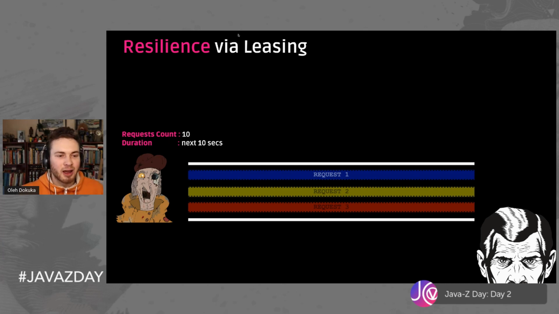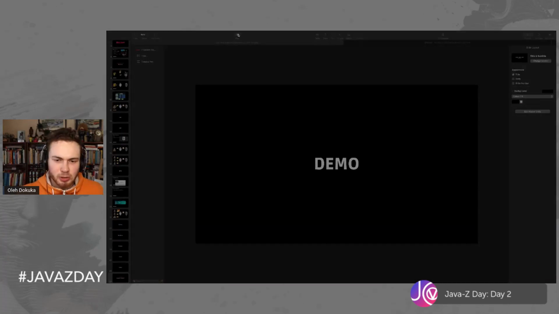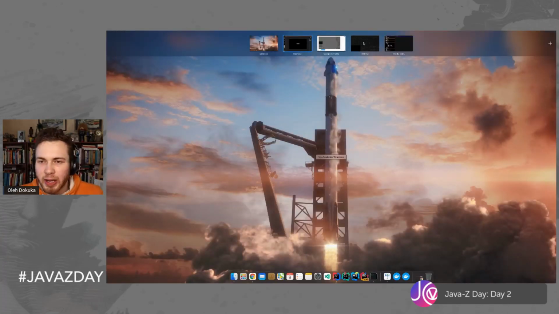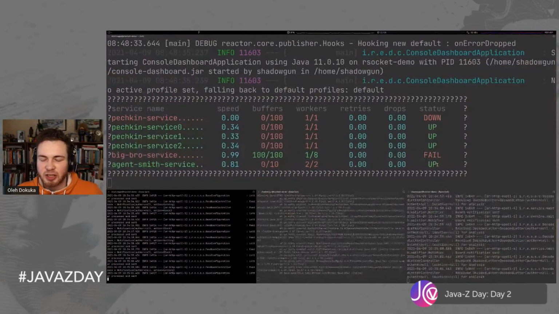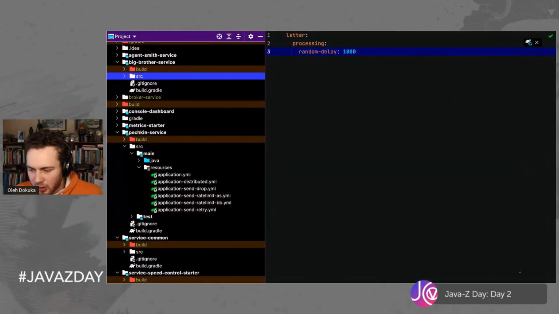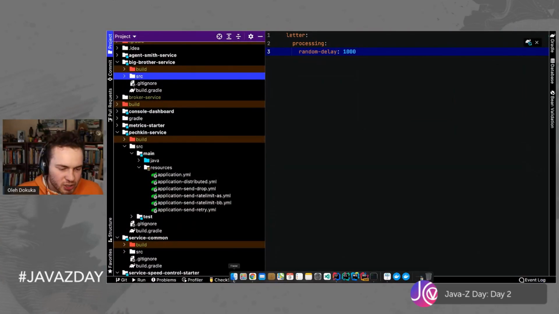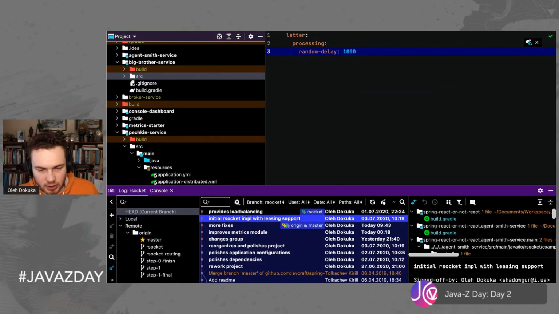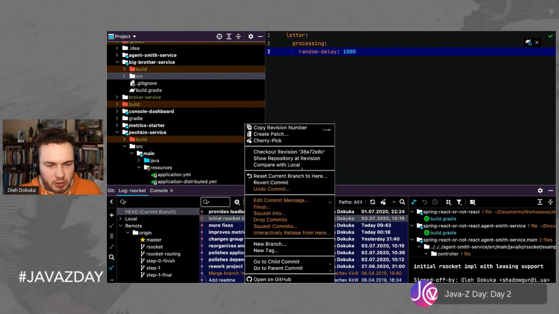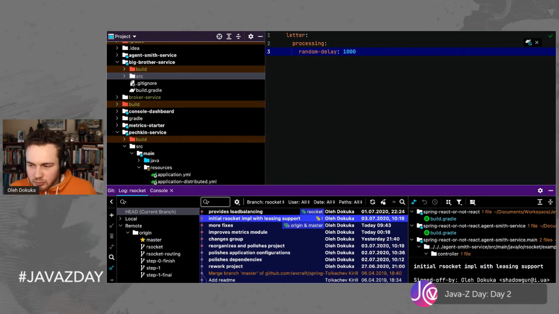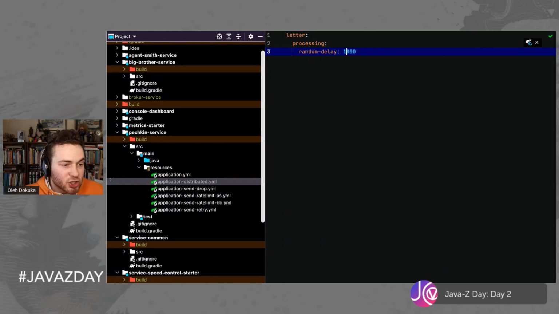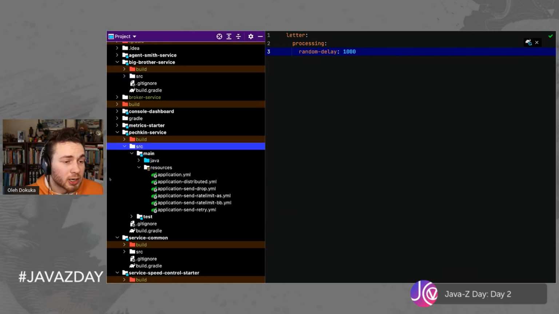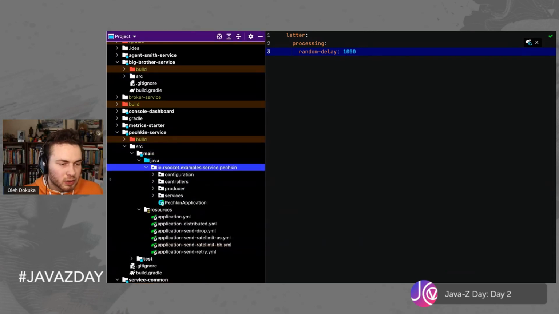And I really like it because it works. So let's have a look. Let's quickly move to our RSocket scenario. First of all, let me quickly switch to our RSocket branch, check out the revision, and let me show you what's going on under the hood.